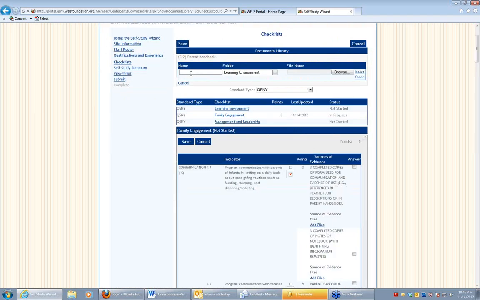Okay. Now you see that I now have fields where I can name the document, save it in a folder, and browse for my file on my flash drive or on my computer. So first I can name it.